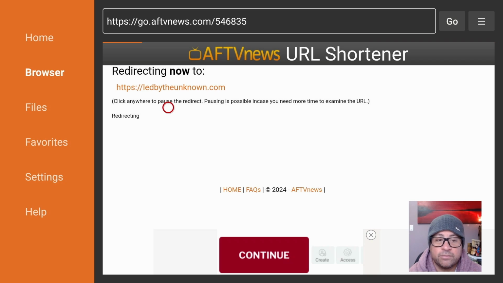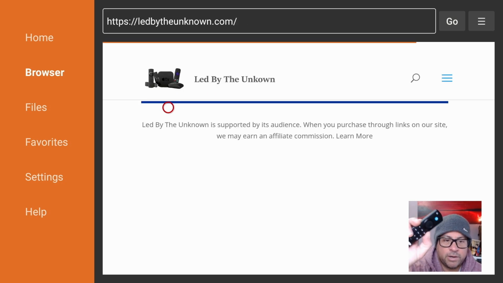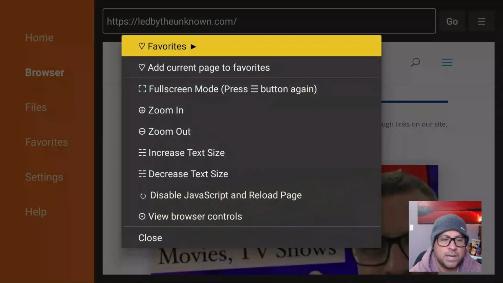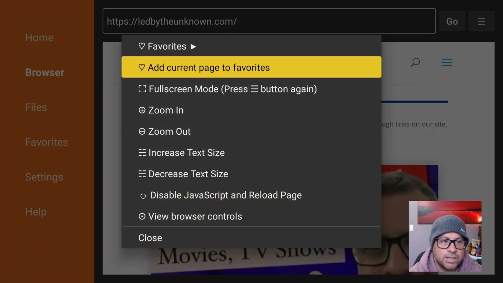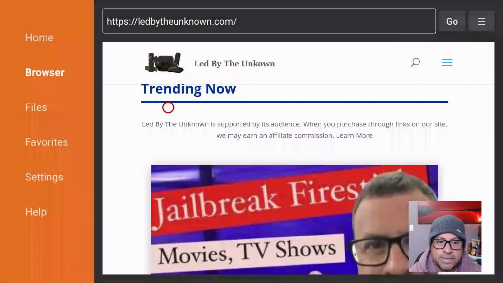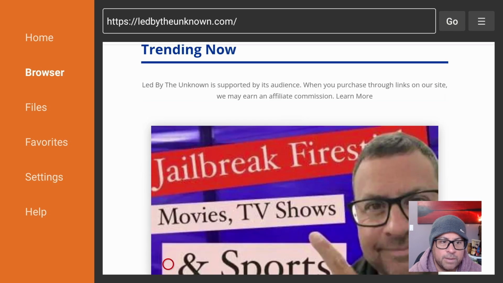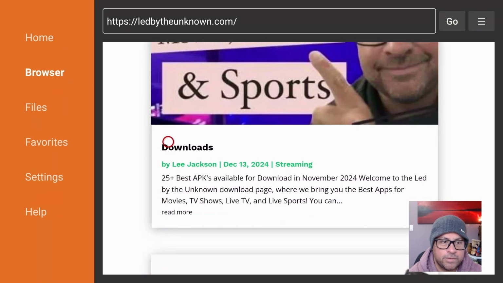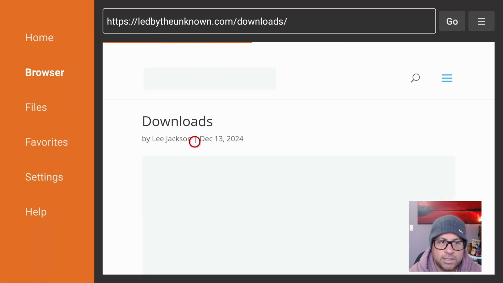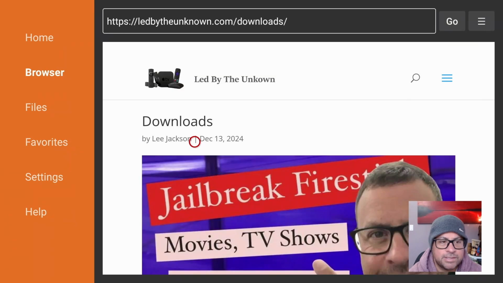Once this 5-second redirect is completed, use the 3-line button on our remote, and we can save this page, add current page to favorites. And on the left bar there, we'll be able to access the store at any point. So with the page loaded up, we can come down. Here's the first one right here. Downloads, click on it. It sends us to the downloads page, and we're ready to go.